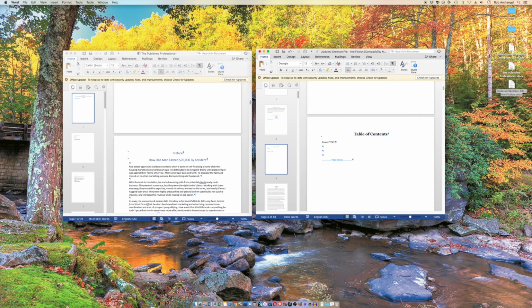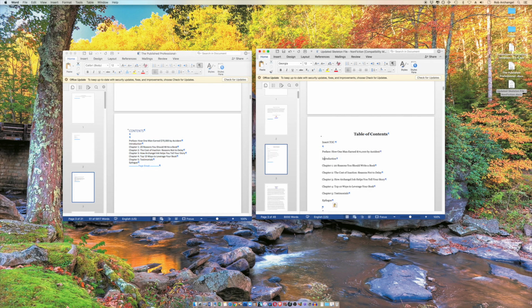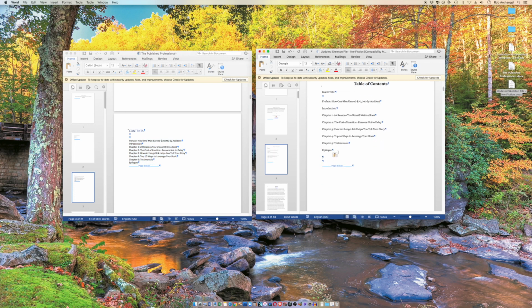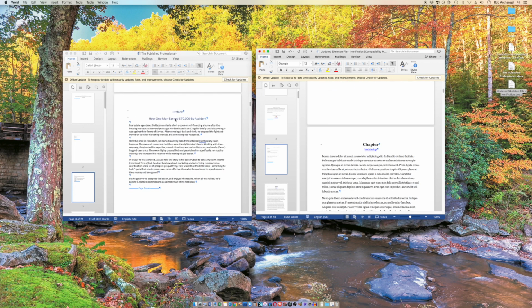Our table of contents. So the table of contents we have over here, and I will actually go ahead and, let's see, copy this and paste it, and then we will work on that a little bit later once everything is complete. Preface: How One Man Earned $70,000 by Accident. So this is the chapter style, the chapter heading, and we want to keep that in place and just indicate what the chapter name is going to be. In this case, preface, and fill in the rest of it.